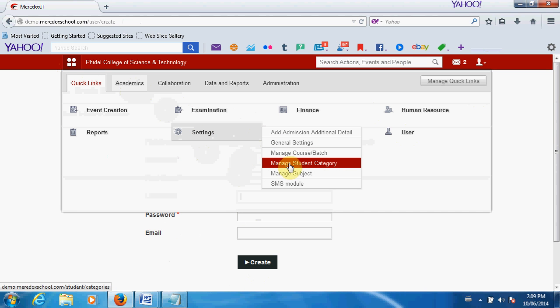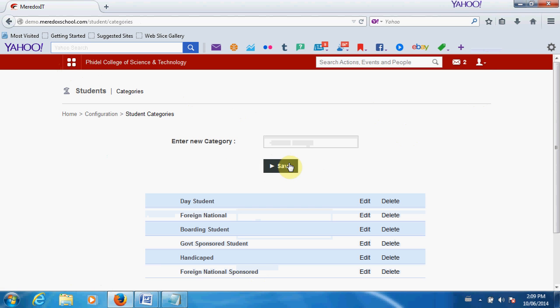Manage student category. Go to students. It's advisable before you start admitting students into the system, you need to create a category. Category could be day student, boarding student, foreign national, or disabled students that you use to categorize students in your school. So we have here day students, foreign national, boarding students. You can create any you want to create and save.